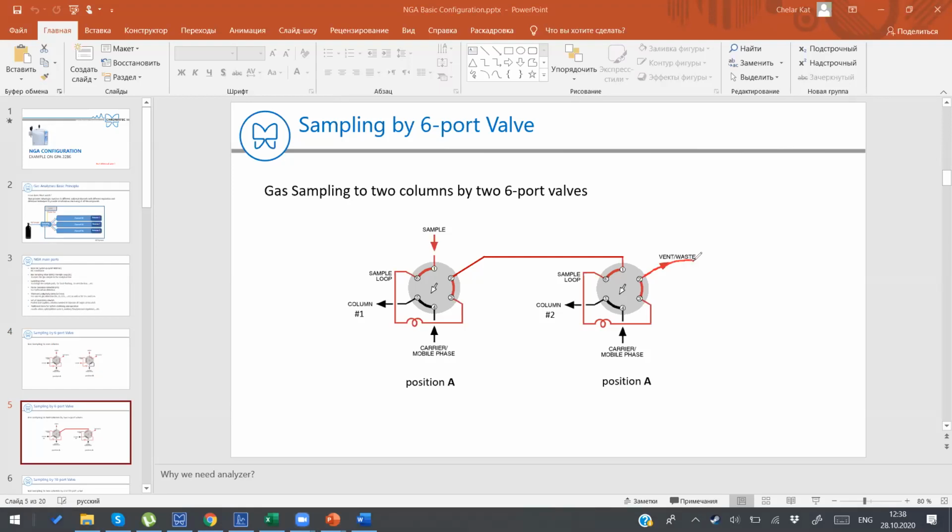I can add here also, if needed, another valve, and I can inject to 3 columns. I can add another valve and inject to 4 columns if needed at the same time. But actually we have another option here to inject to 2 different channels or to 2 different columns.